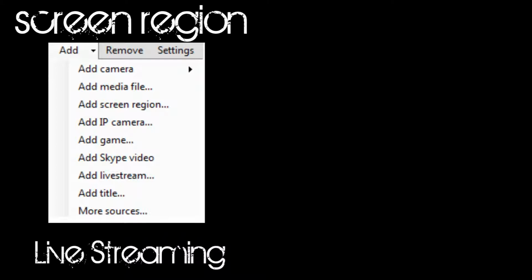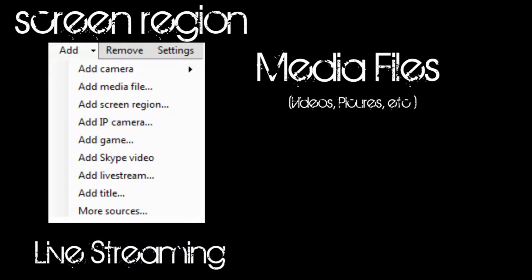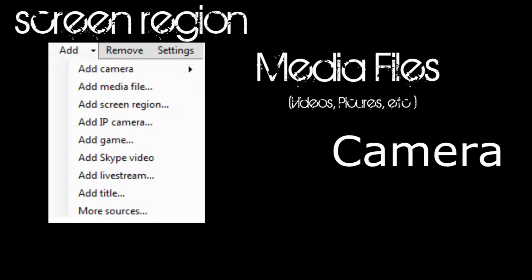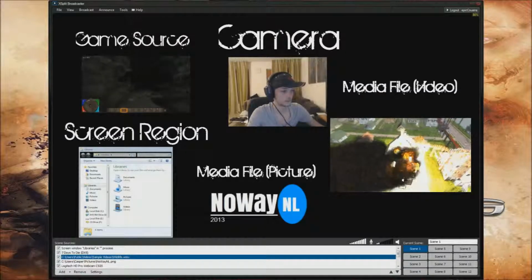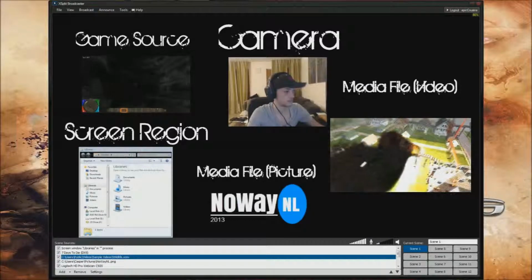Screen region. Live streaming. Media file. Videos. Pictures. Camera. Game source. This is an example of the scene sources that you can use with Xsplit.